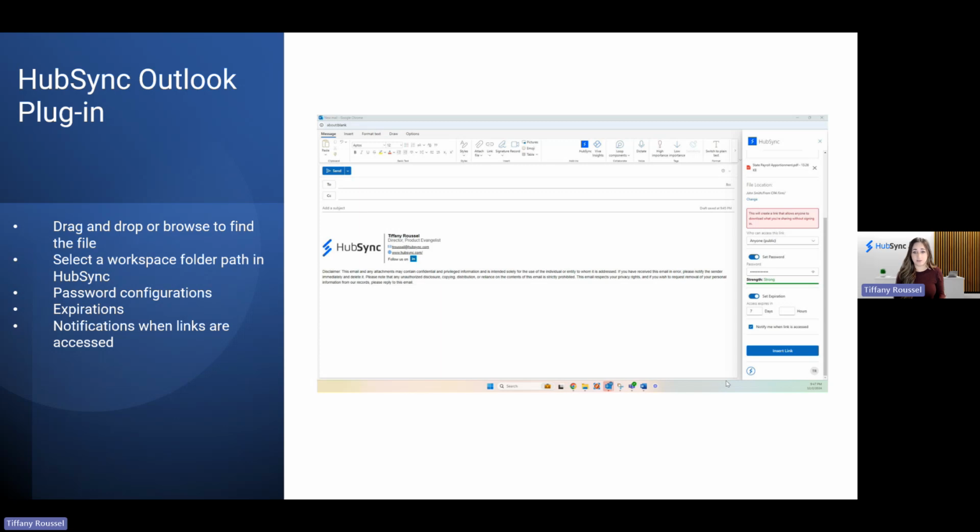Your IT team will love the fact that there's password configuration settings that you can enforce with a complex, strong password. You have the ability to set expiration dates so you don't have links just floating out there indefinitely. This will give you the ability to say how many days or weeks do I want this link to be active for. And then, of course, you'll receive a notification as soon as any recipient has accessed your link.